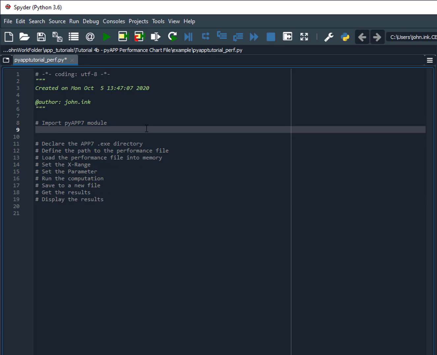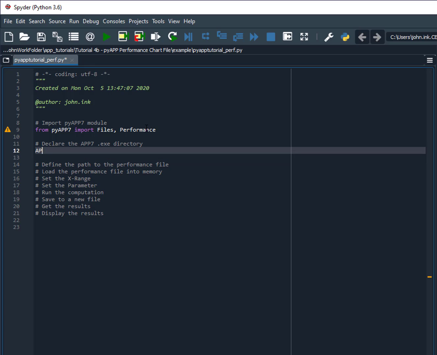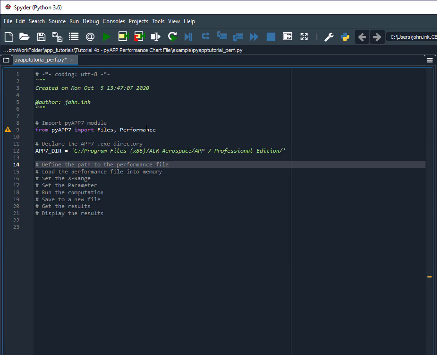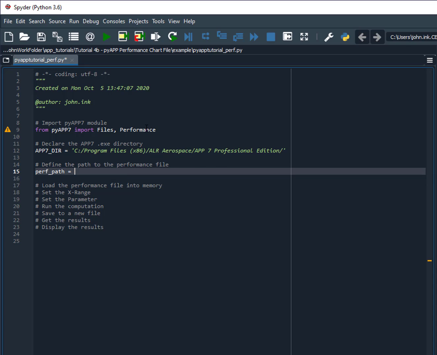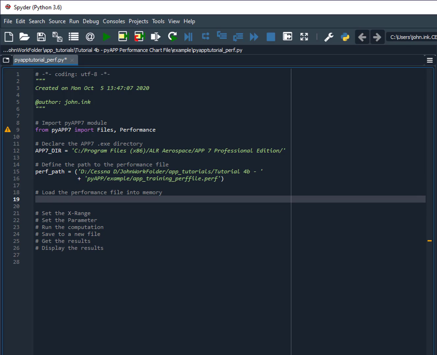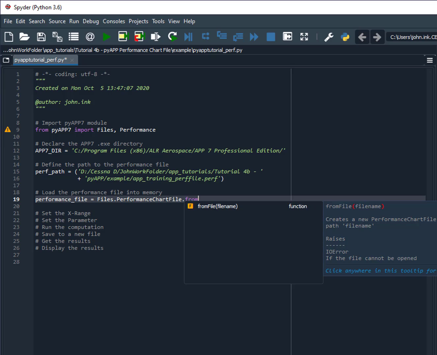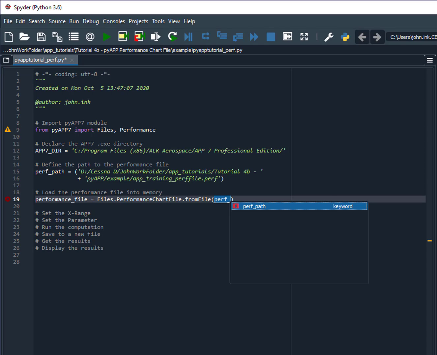So let's go ahead and import the pyAPP 7 module. And from the module, just like the others, we're going to import files, but we're also going to need the performance module. We're going to declare the same exe directory that we did in the previous tutorial. We're going to define an absolute path to our performance file. We'll call it perf path. We're going to create an instance of a performance file by instantiating a performance chart file from the files module. And we're going to use the fromFile class method and pass a perf path to load the file.